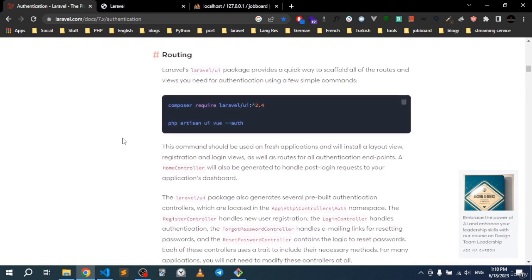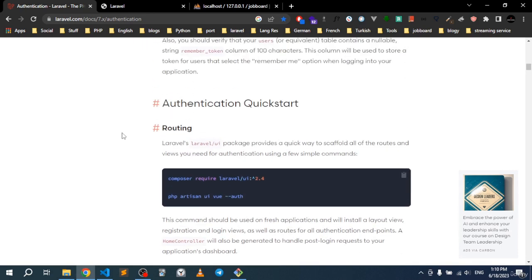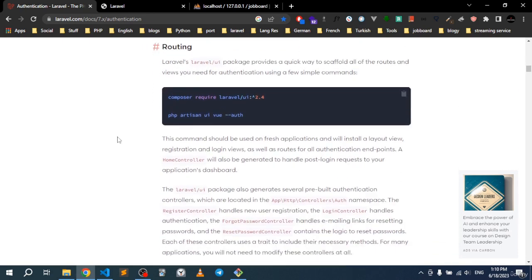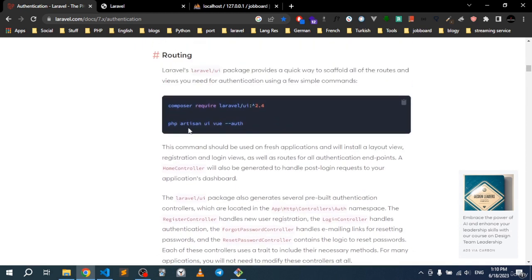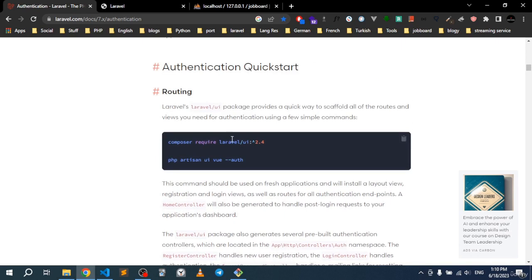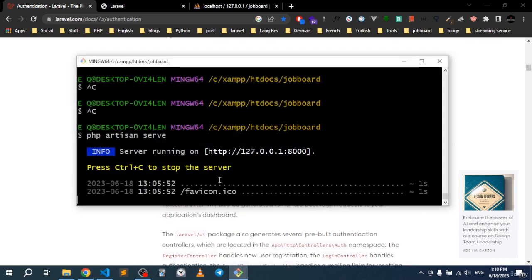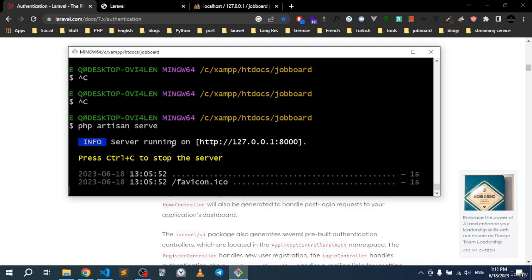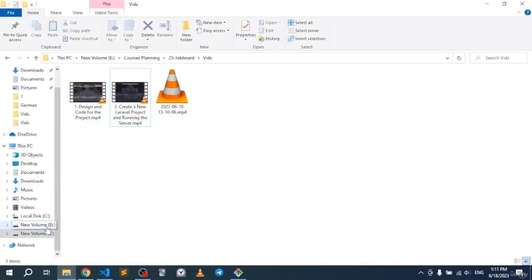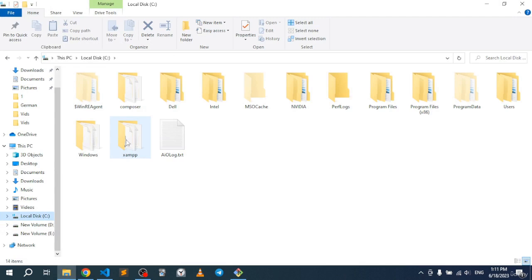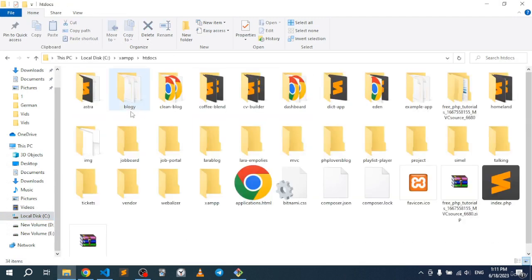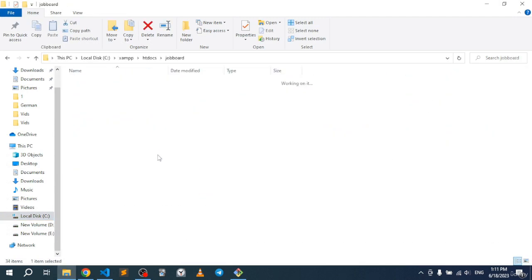But I'm just going to go with the classical way of creating this, which is using the UI library right over here. Let me copy this right here. We're using this to simply run the server. So let's go ahead and grab another command line.